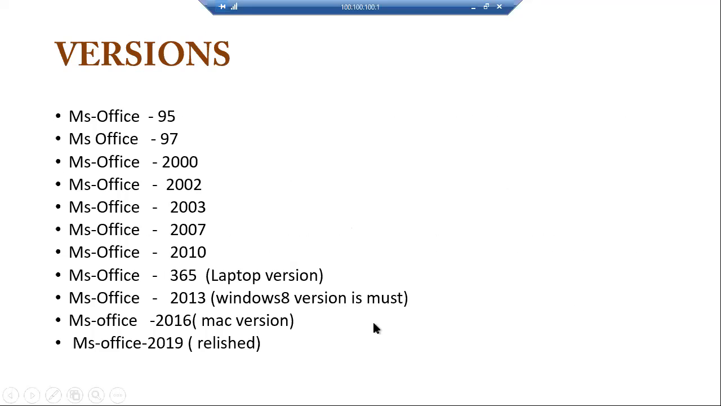These are the versions available in Microsoft Office. 95 is the first version, then 97, 2000, 2002, 2003, 2007, 2010, 365, which has been released for the laptop separately, and 2013, 2016, 2019. We are using 2016 at present. 2019 is also released, but only a few tabs or commands have been changed or added. So it's not very important. It's the same as 2016. There are no big changes, only a few things have changed.